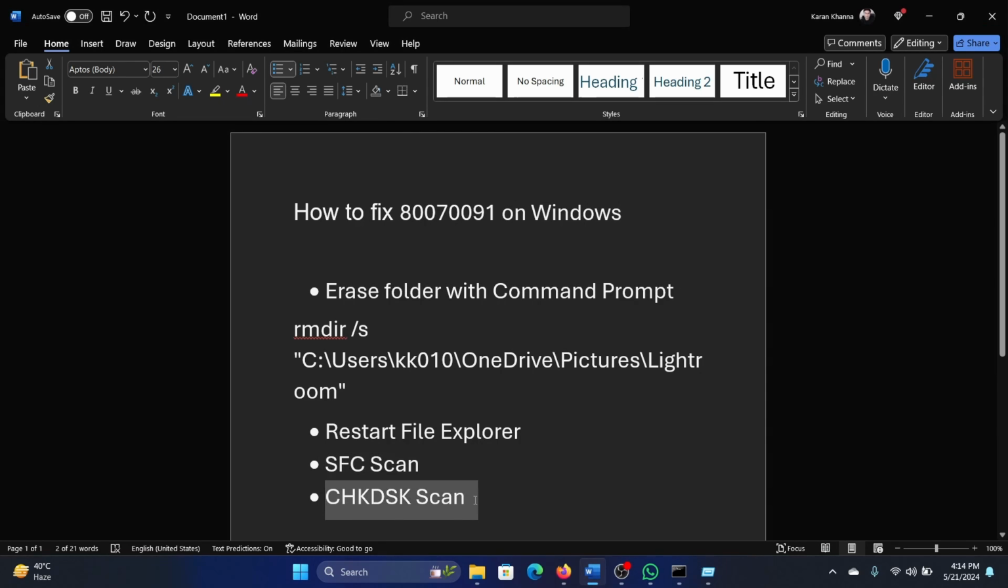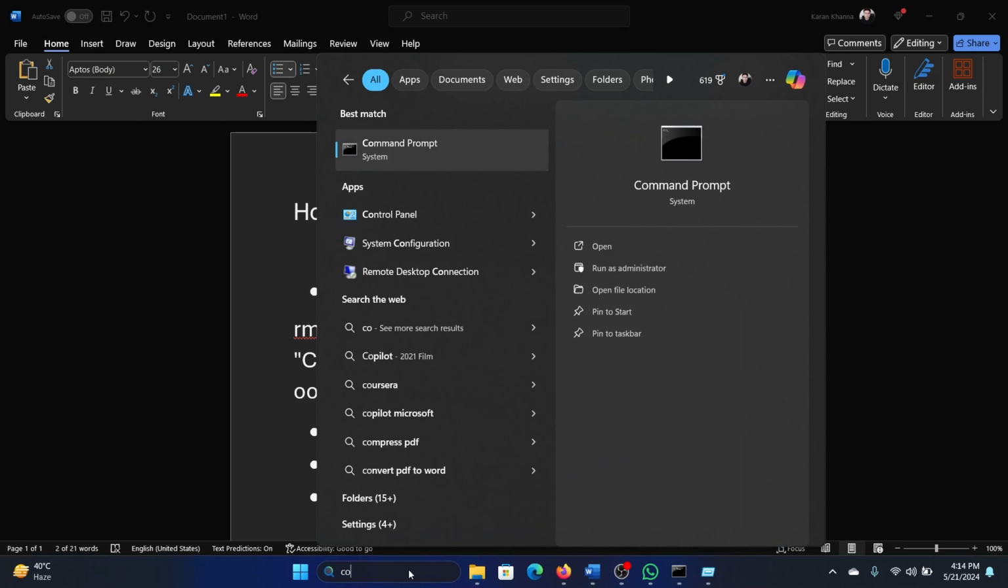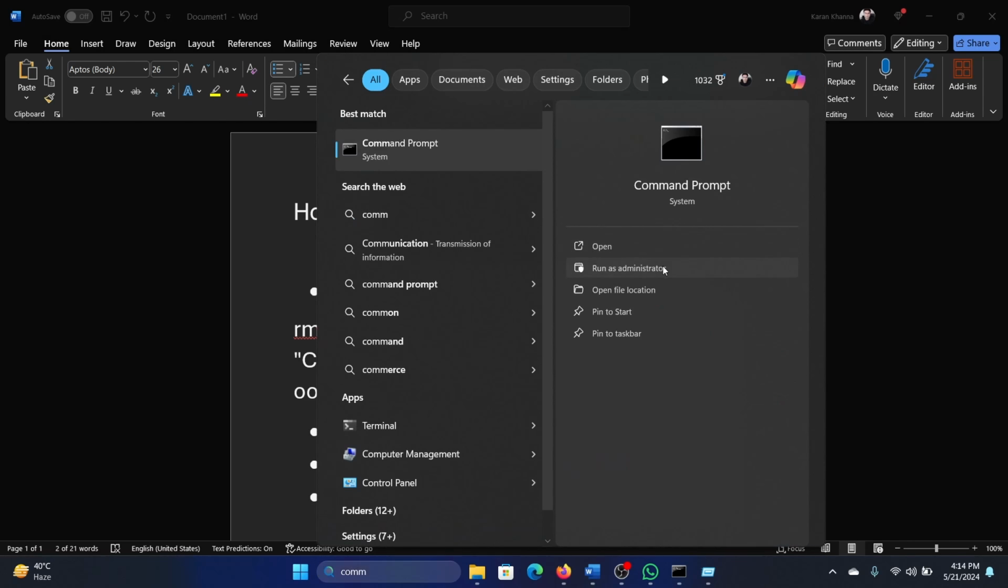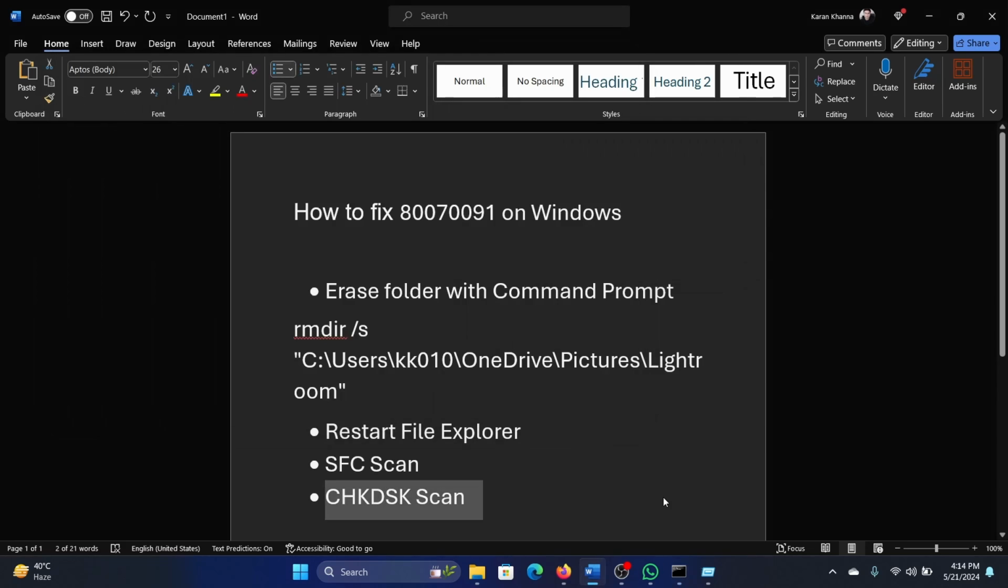The last solution is a checkdisk scan. And in the same elevated command prompt window, okay, I'll open a new one to show it better. Okay, type chkdsk space /r space /f and hit enter, and then press Y and then hit enter again, and it will invoke the checkdisk scan.